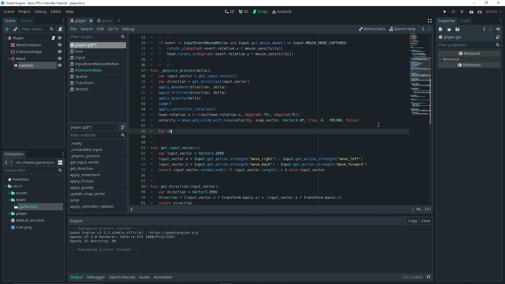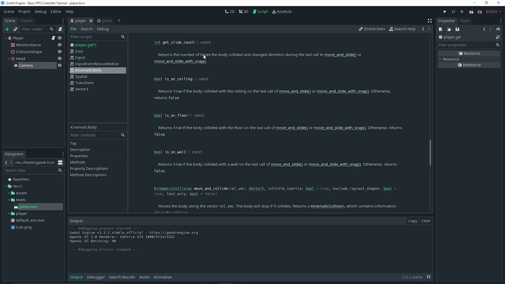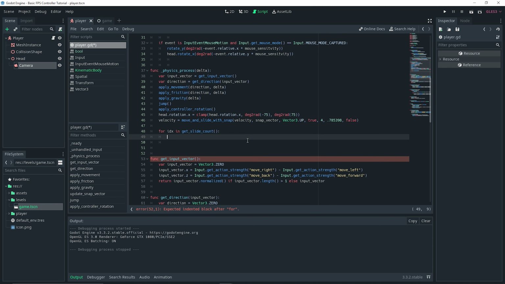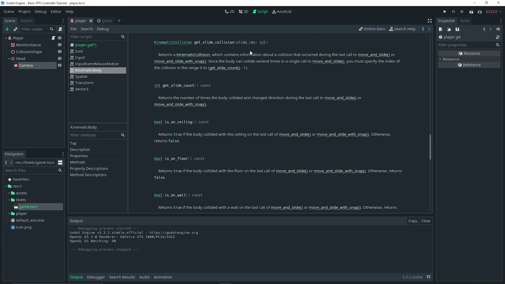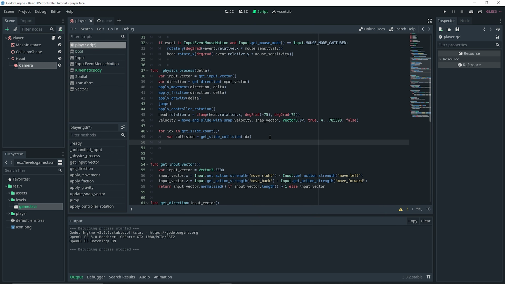To do this, we're just going to do it in the physics process instead of adding another function. All we're going to do is for idx, so index, and we're going to make use of the get_slide_count function. So for index in get_slide_count, and inside that for loop, we're going to do var collision is equal to get_slide_collision, given the index. And then we're going to do if collision.collider, and the collider is just the thing we're colliding with, dot, and it should actually be is_in_group.